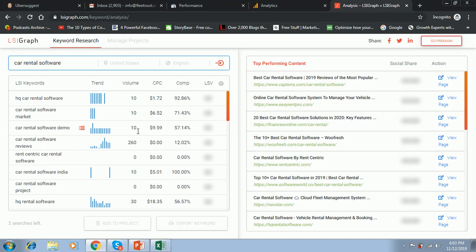The best thing with LSI Graph is it will also tell you the top performing content, right? Like Capitata has the best performing content for car rental software. Easy Rent Pro has amazing content on car rental. Finance Online has awesome content on car rental. So there are n number of websites which will give you complete information about the best performing content. Okay, clear?